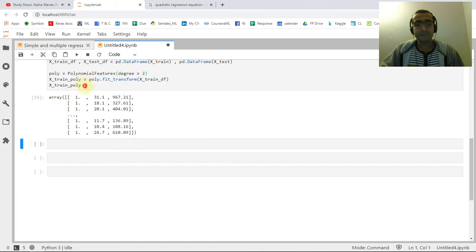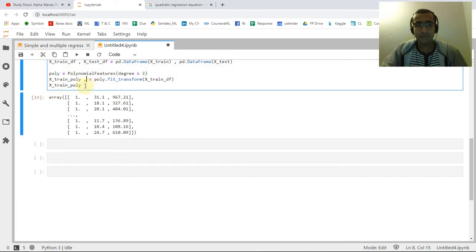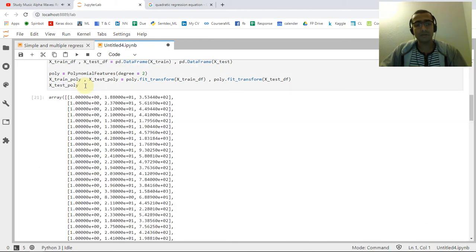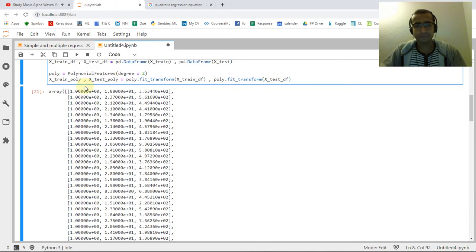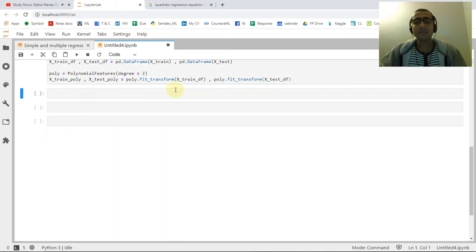Perfect. So let's make the same for the testing data set, which will be exactly the same. Perfect. Now let's make the model.